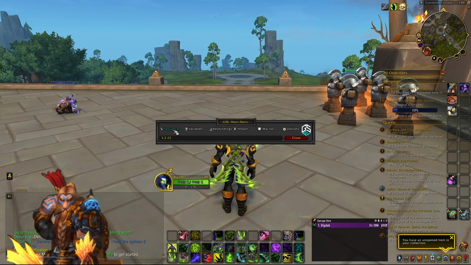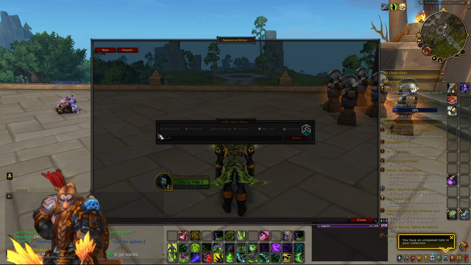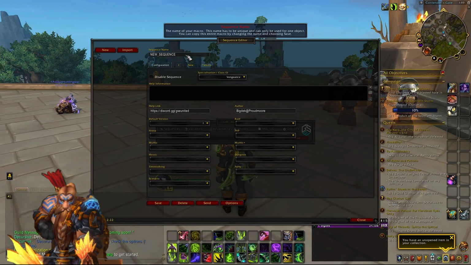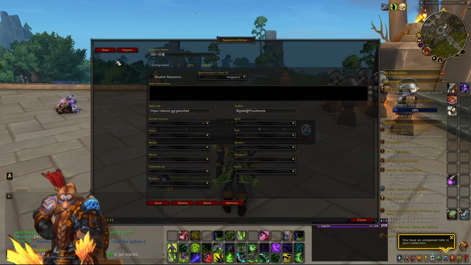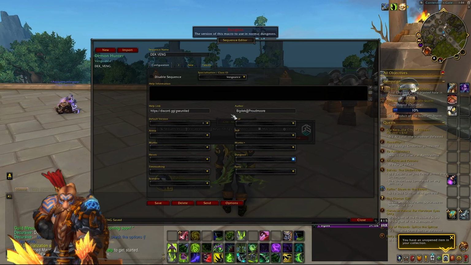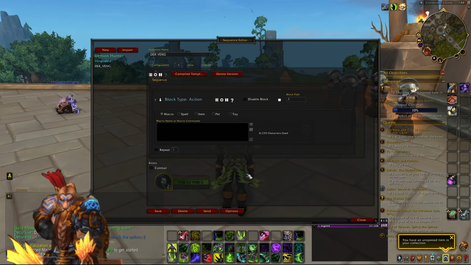Let's go ahead and click on Sequences and take a look at that. I don't presently have any sequences defined for this character, so we're going to click New to create one. I'll name this one Deck Venge, because we're a Demon Hunter, and we will save that. This screen will allow us to specify different sub-sequences for different activities, so that when we enter a raid or a mythic dungeon, for example, it will automatically change which spells are cast. Right now, we're going to stick with a single sequence, and we'll leave the default as sequence 1, and we can click on the 1 tab in order to see the sequence itself.